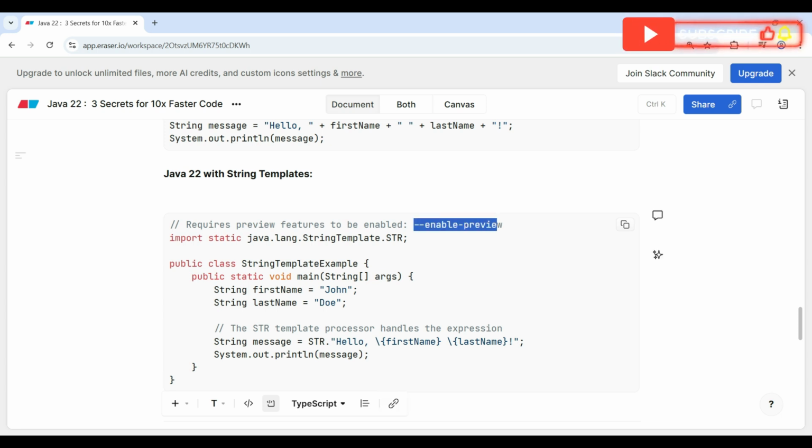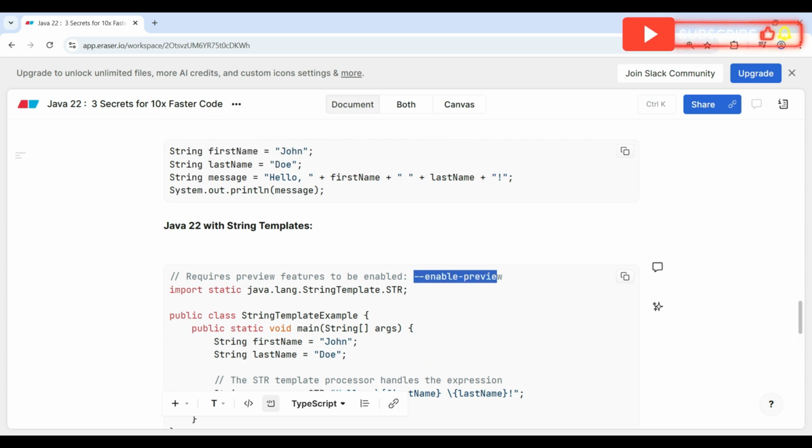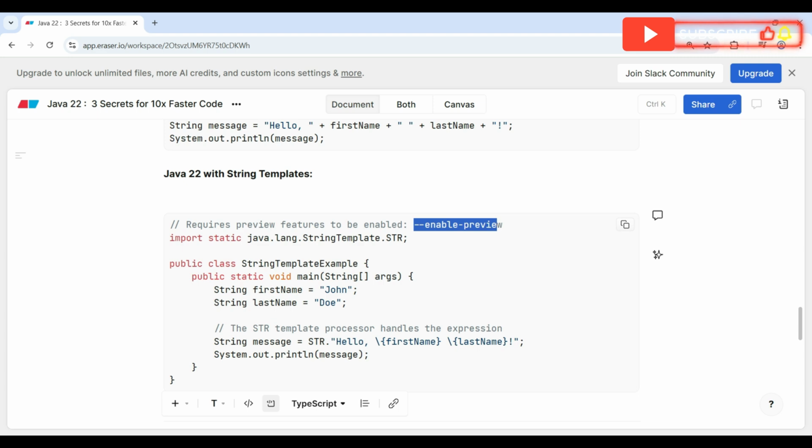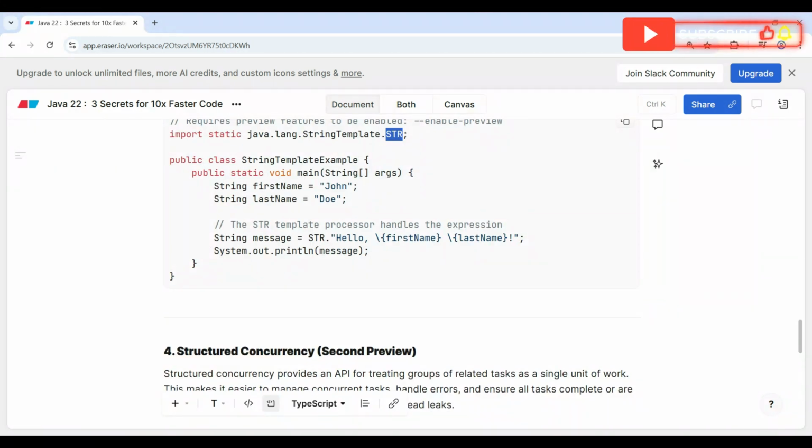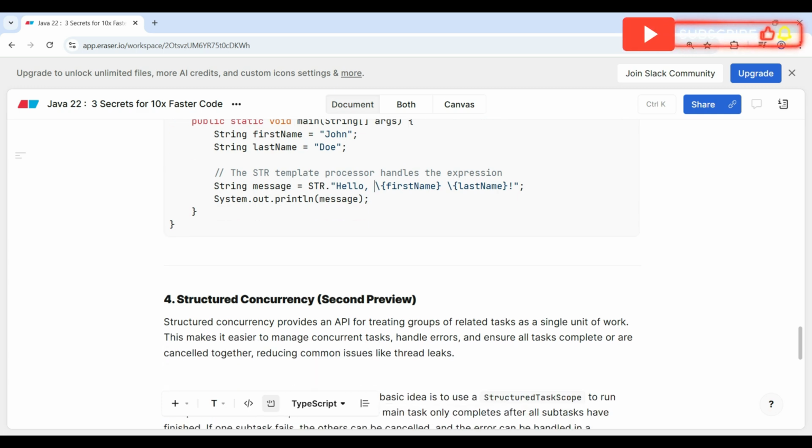So preview is mandatory over there because this is a preview feature. So this is a static simple string template. This is called a static class where you are using it. Now here you see there are two variables, and I'm trying to do that help, and then the first name and the last name I've appended in these curly braces. So you can use this. The string template is going to process this handler expression the way you want it to be defined over here.